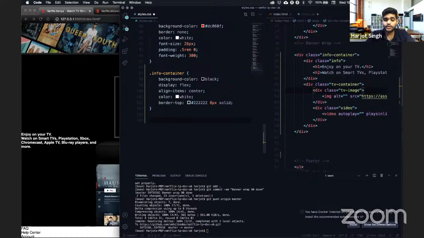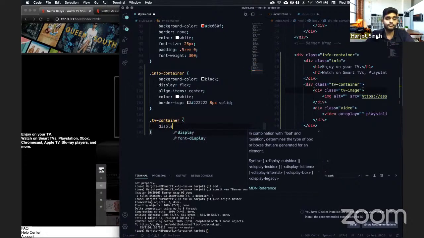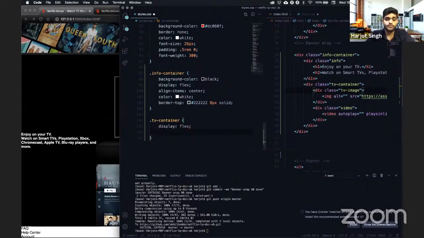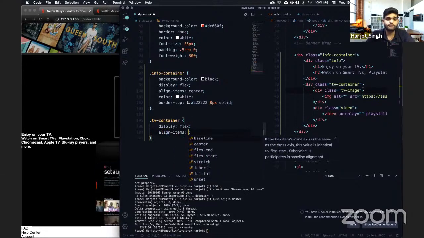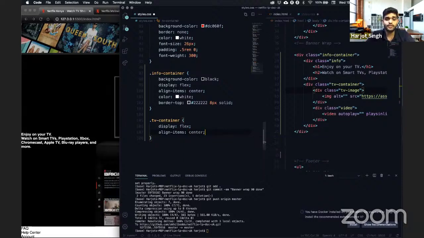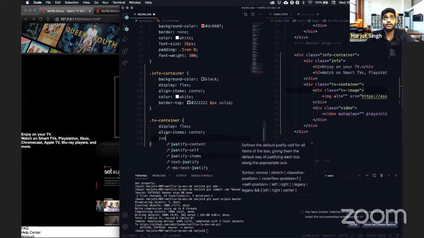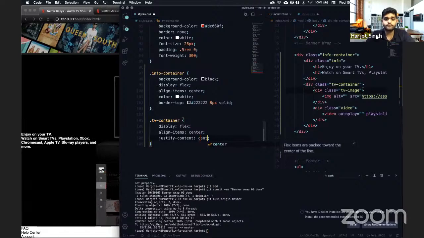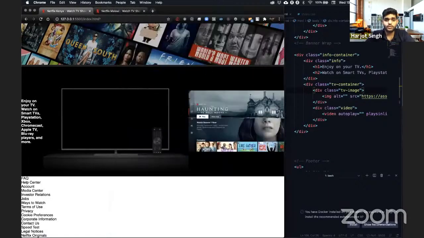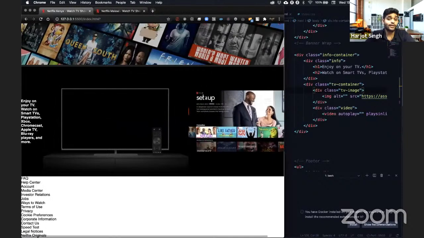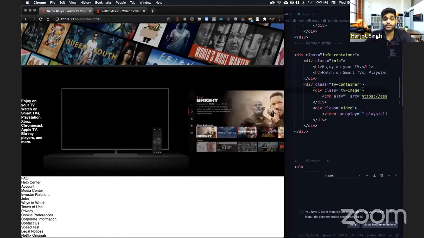So we're going to style the TV container first. I'm going to make it flex. I'm going to give align items center, so they all center align, and also justify content center, because I want everything to be center aligned vertically and horizontally. Cool. That is good. At least it's in one line, but it doesn't look anything like Netflix right now.